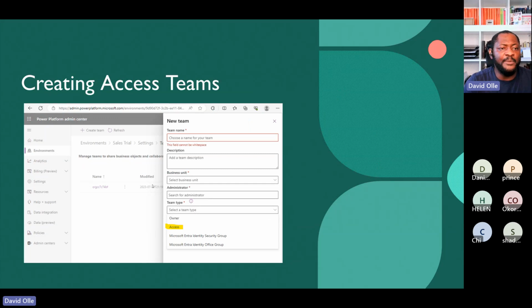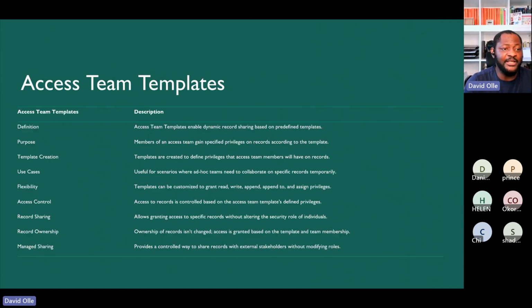So creating an access team, you could do that within your platform, as well as within the web client, like I've showed you before. For the platform, you just go to your settings, teams, and you can create new teams as well. So you've seen how you've done it within your platform and within the web clients, right?